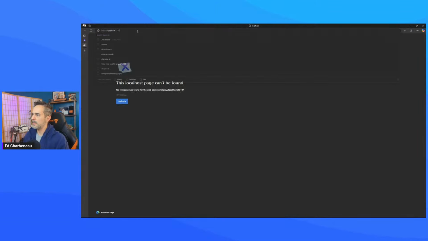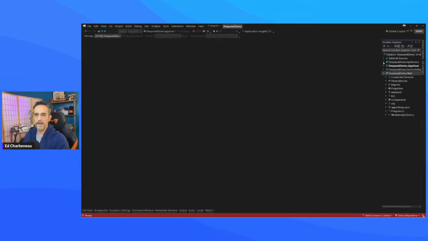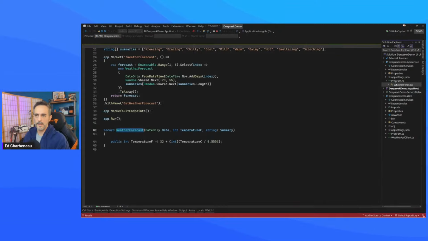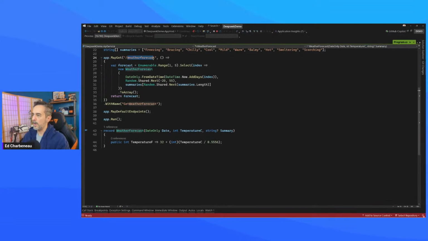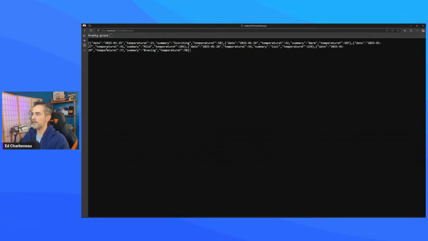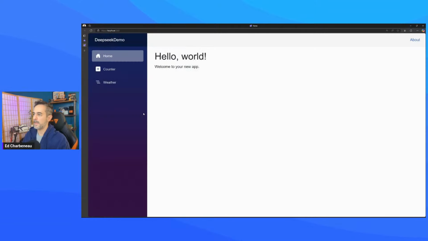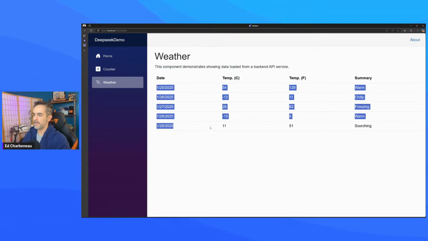We can hit that. I don't remember what the API endpoint is, so I'm going to go take a look back at the API service and see what it is we can hit. So we can call weather forecast on our API service. If I go back to my browser and put in /weatherforecast, it's going to spit out some JSON data at me. So I have a web API controller that is part of this environment. And if we look, we have a web front end, and click on that one, and we've got a web application, and it calls out to that API service.